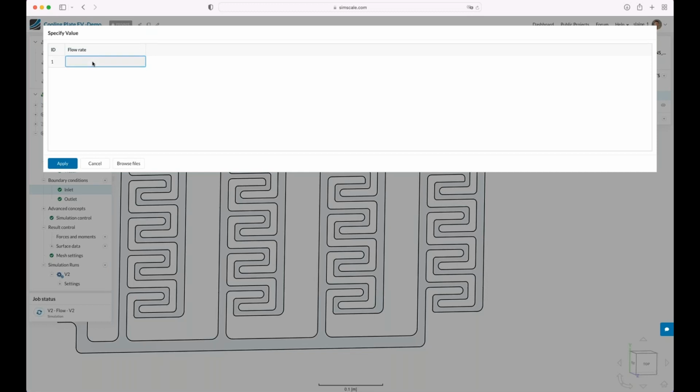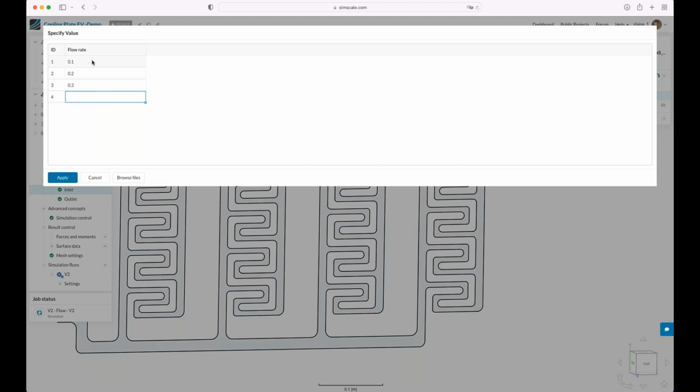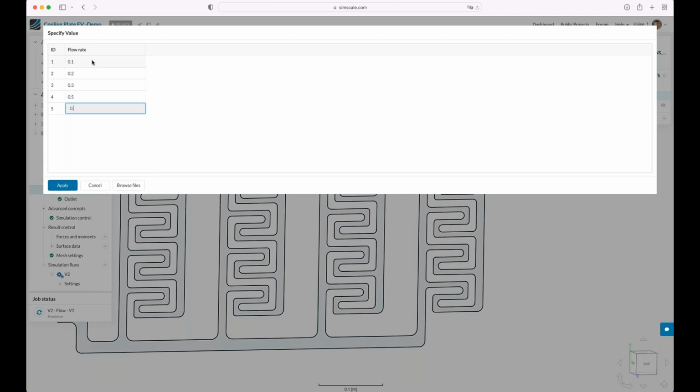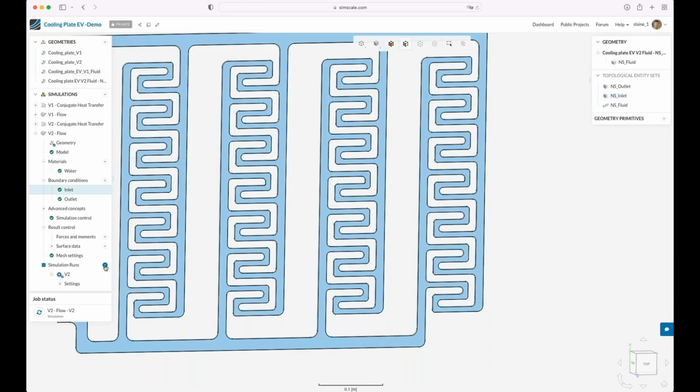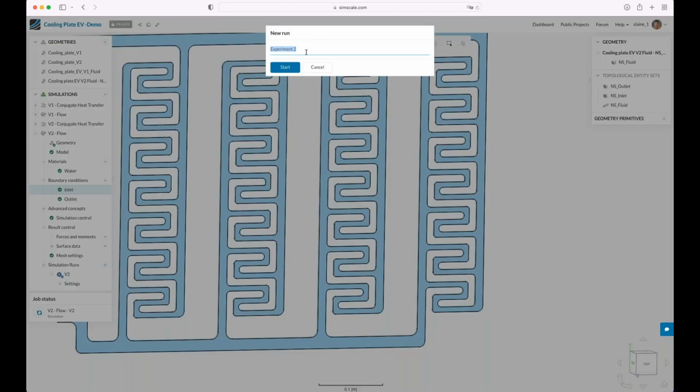So rather than just running an individual flow rate, I could set up many flow rates to be run in parallel. And these can be linear, like 0.1, 0.2, 0.3, or non-linear. I can put in any values I like in here for the flow rate. And SimScale will then recognize that we've got a parameterized study with those different flow rates, and then I can set off another series of simulations in parallel. So V2 parameter study.